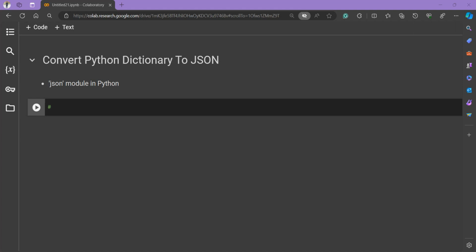Today in this video tutorial I am going to show you how you can convert your native Python dictionary into JSON. JSON stands for JavaScript Object Notation, which is a lightweight text format that you can use for sending data over the internet. To convert your Python dictionary into JSON, you can use the json module, which is a part of the Python standard library. So let's start and see how to do that.